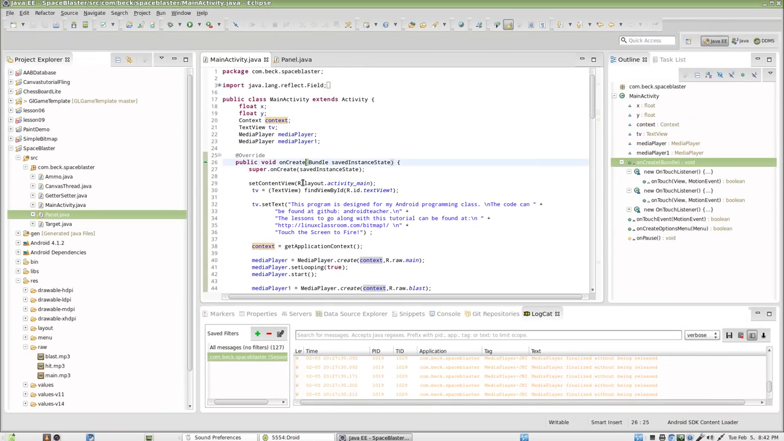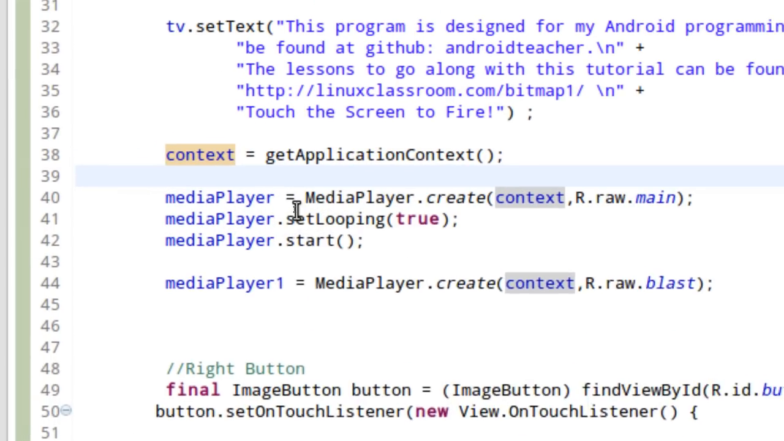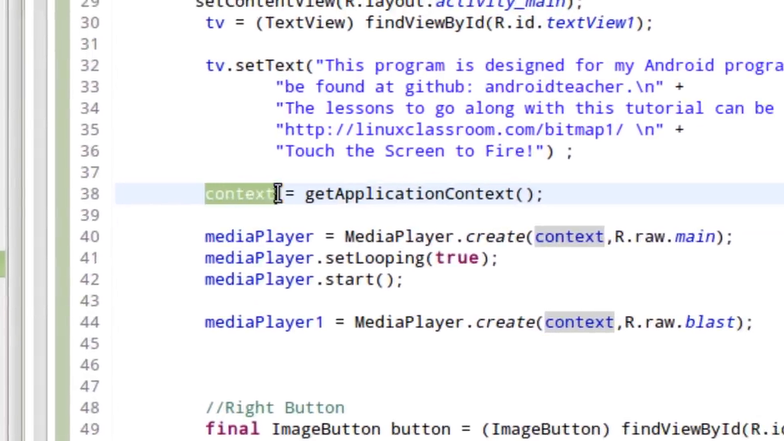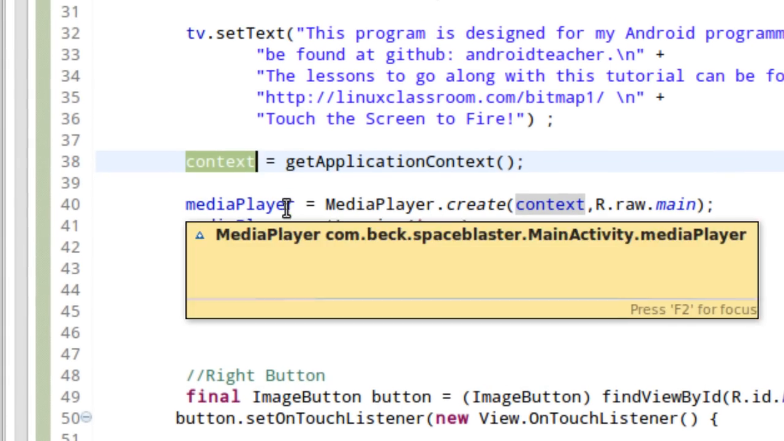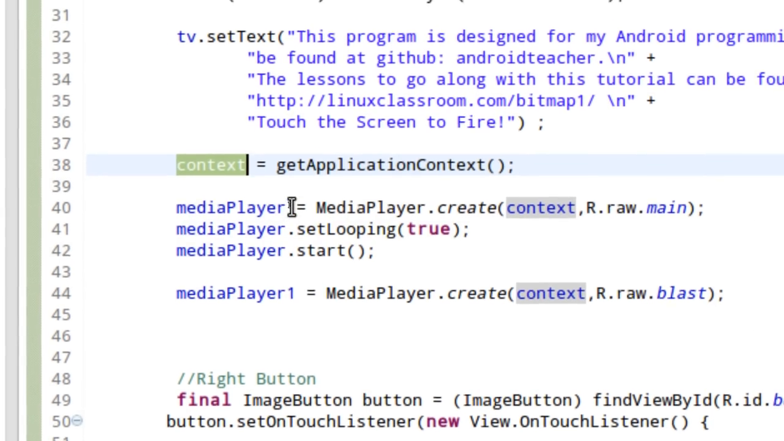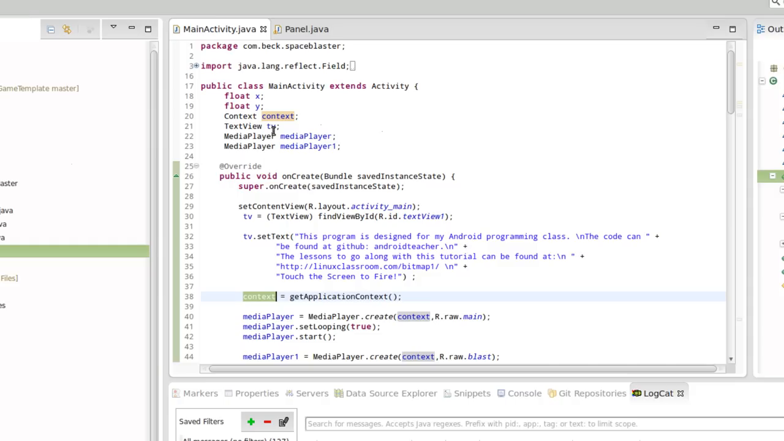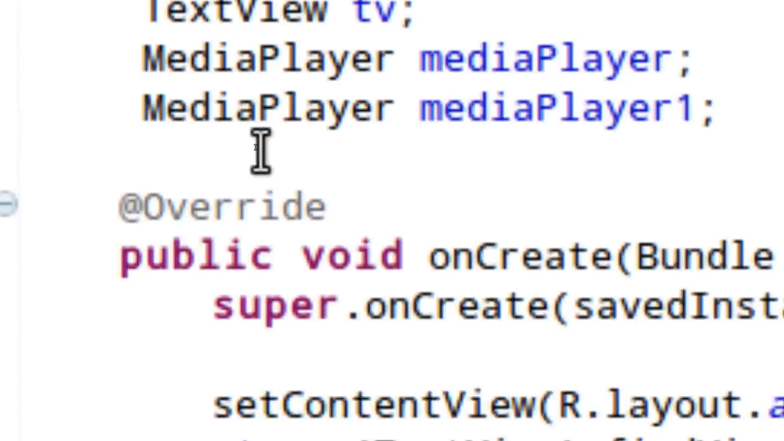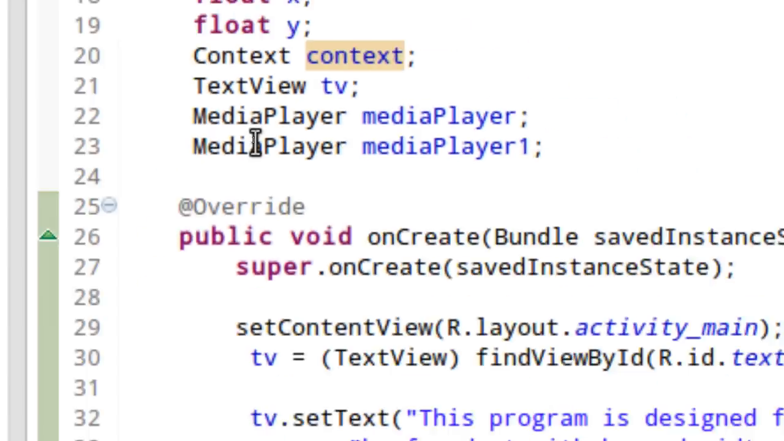And then inside of onCreate, I'm going to move down here to a good spot. And you can see I've already done this. You might want to get some of this in right here. I'm going to utilize get application context so that this is not null, and we have an appropriate application context at this point. Also, at the top of main activity, I have declared two media players. In this case, I'm using media player and media player 1. Two separate media players.